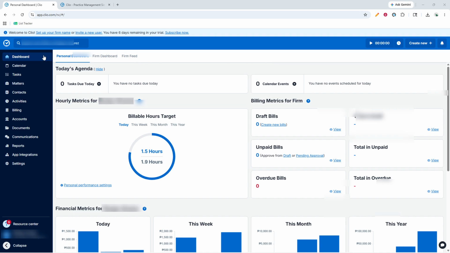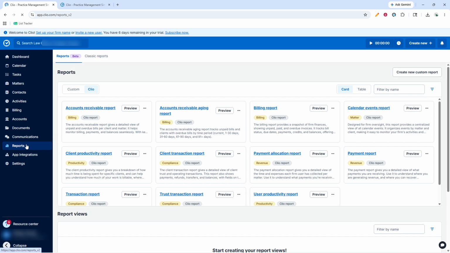Start by heading to the left sidebar and opening Reports. This is your home base for all reporting in Clio Manage. If you don't see it, you may need the appropriate permissions, so check with your account admin.